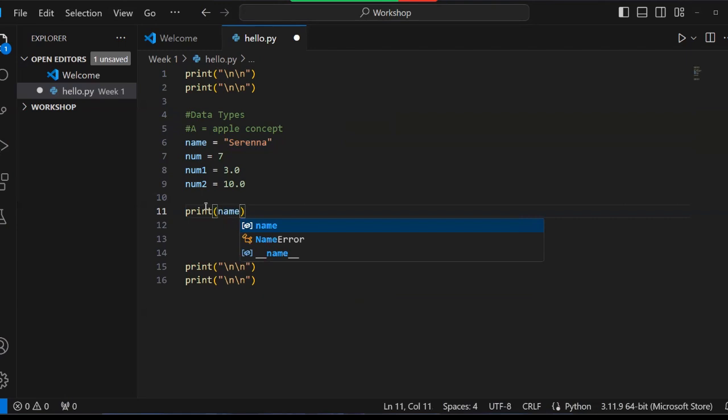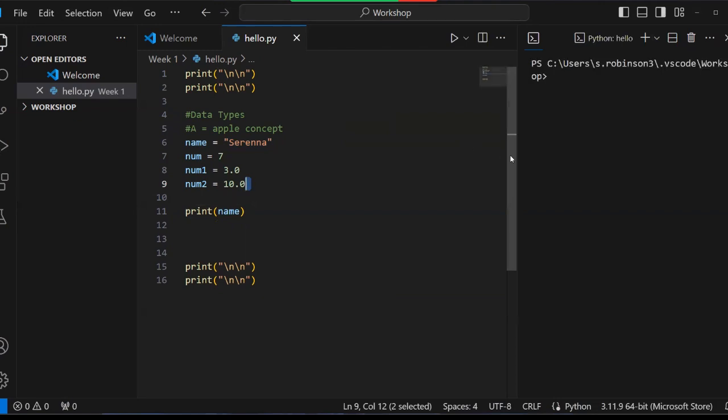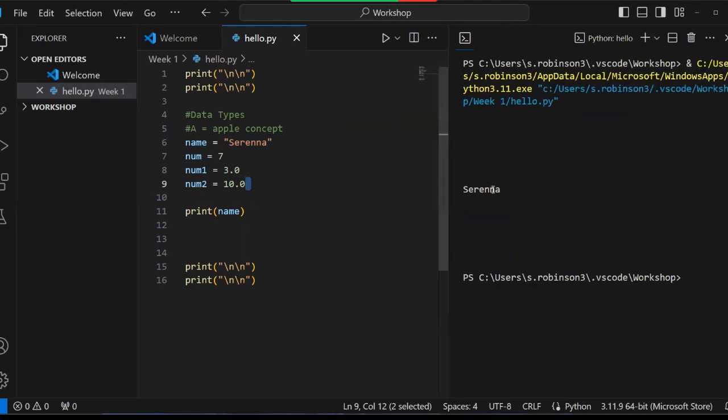name here, what do you think we would get? So let's click play and find out. It's going to print out Serena. So that means anywhere you use this variable in your code, what it actually stands for is Serena. So variables are, I guess you can say, defined as something that holds values, okay?